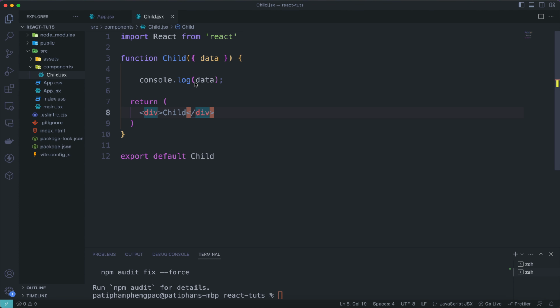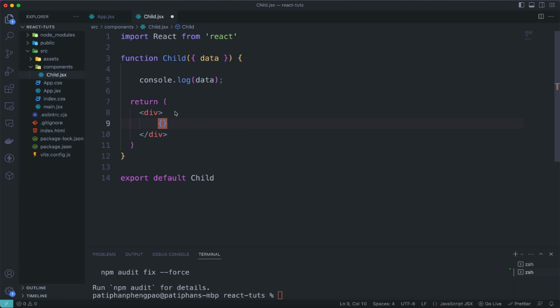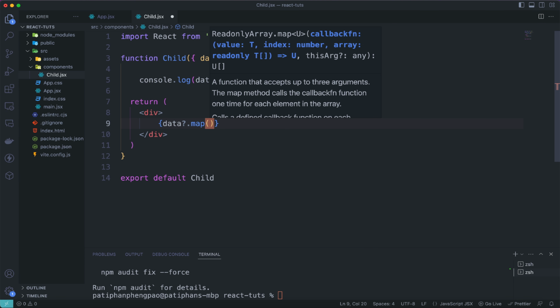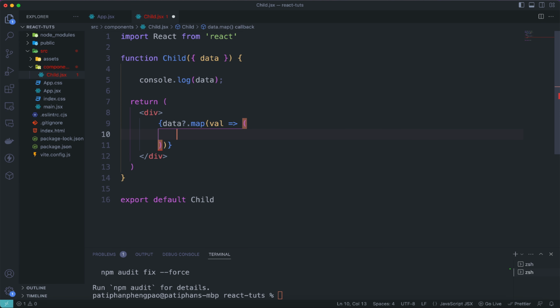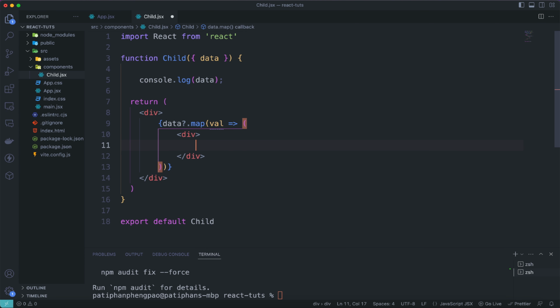Okay, and next, if you want to display the data in the Shell component, you can use the map method, because we have an array, right? And inside this array we have an object. You can use curly braces and bring this data parameter, and you can use optional chaining to check if the data exists. Okay, and you can use the .map method. The map method is going to take one parameter like val. Okay, and return. So I'm gonna return a div, and inside this div I'm gonna create an h3.